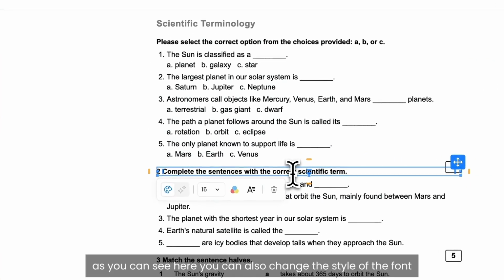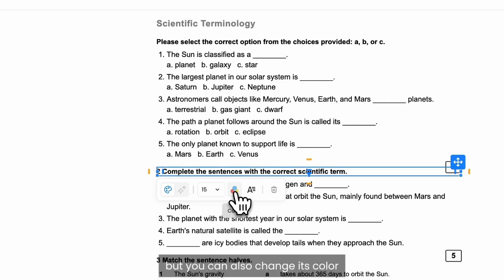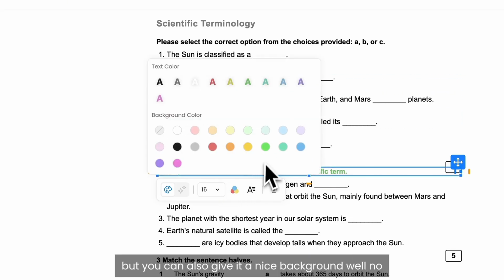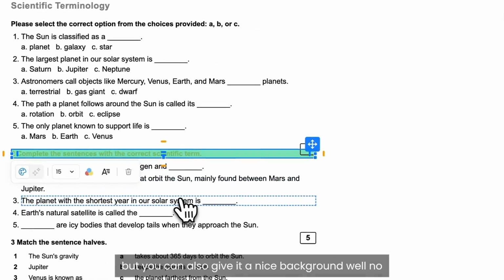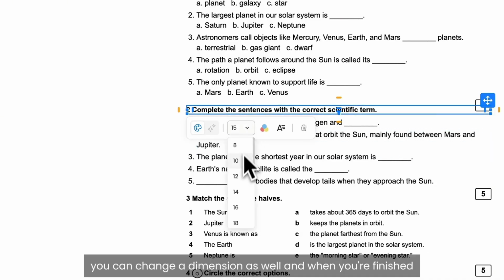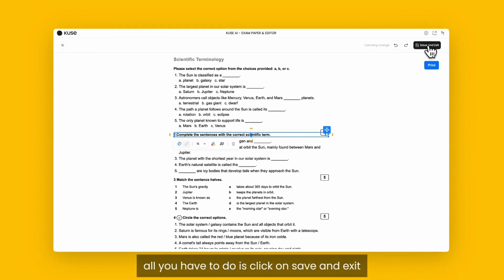This is not it. As you can see here, you can also change the style of the font, but you can also change its color. You can change the color of the font, but you can also give it a nice background. Well, no, this is not very nice. You can change the dimension as well. And when you're finished, all you have to do is click on Save and Exit.